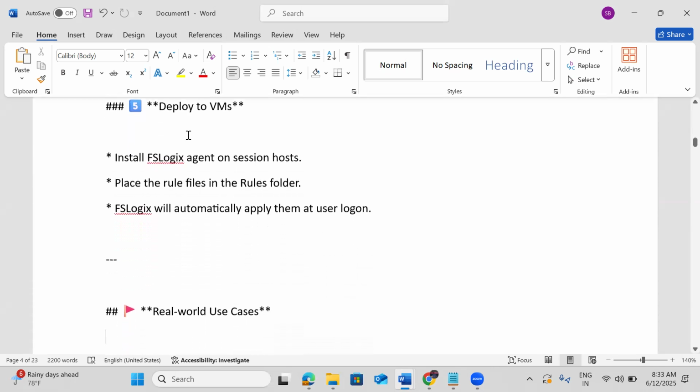So here, what we need to do is install the FSLogix agent on the session host, and copy the rules files into the rules folder. Then automatically, when the user logs in, those rules are applied at user logon. Then we need to confirm that the user shouldn't get any desktop shortcut, no Start menu entries, and no program files or registry settings visible. All these we need to set up.